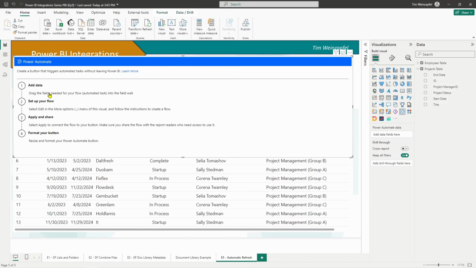Now, add data. It'll say here to drag your fields. You can add any of your data fields into here, just like you would with any visual. All of that data will then be passed on to your flow, which can be used how you see fit. I'll show some examples of that in a couple of future videos.